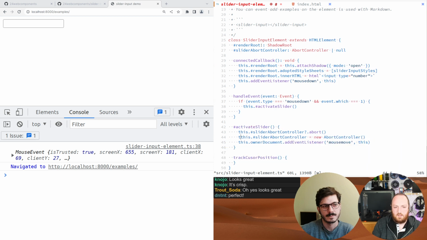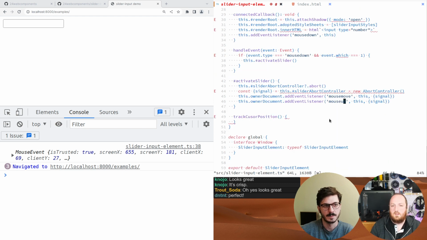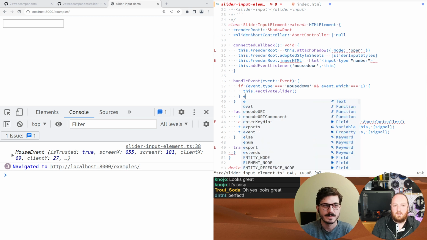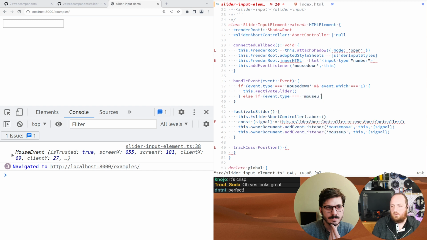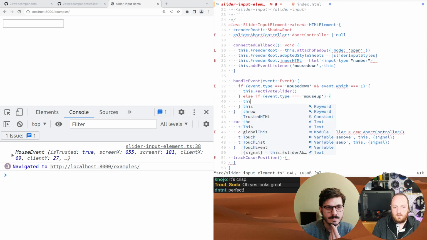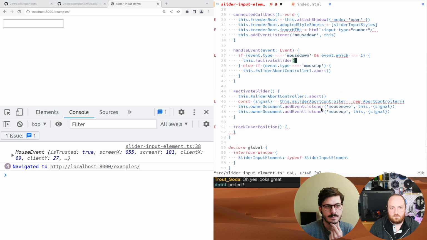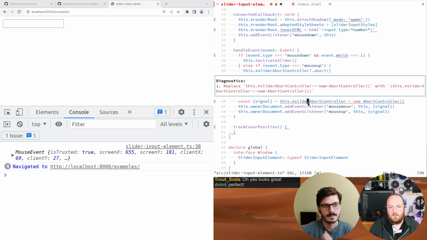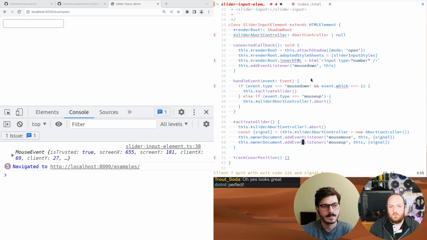The reason we're going to make a new one is because we can get the signal from that, and pass it to every one of these events that we have. So I think we're also going to have a mouse up, right? Yep. And then in here, else if the event type is mouse up, then we can take the slider abort controller and just call it, and that would cancel both of these event listeners at once. Doesn't like this for some reason. Just wants parentheses around it. So this is looking good.